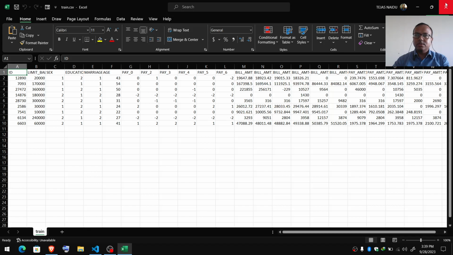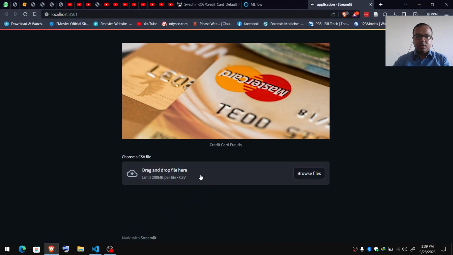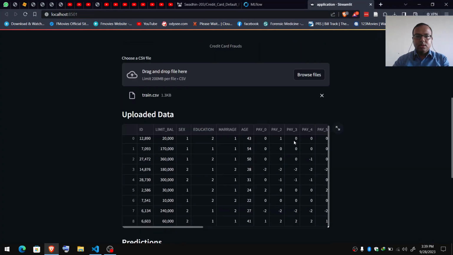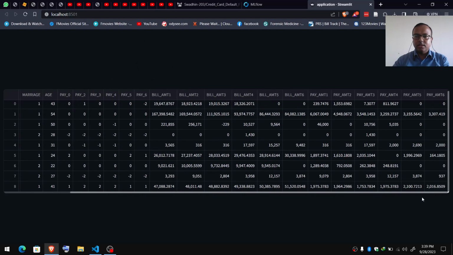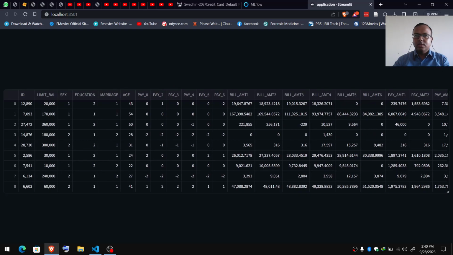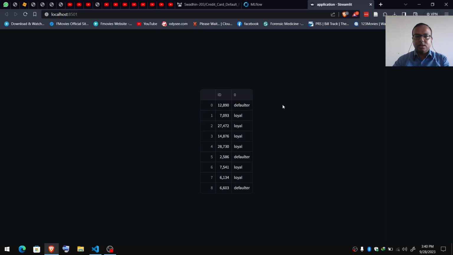So I'm going to upload this file here, and let's see what happens. I'll take this and drop it here. You can see that it has uploaded the data. We can have a look at the data here. This is the entire data. And then it has returned the predictions for our data. You can see the ID column, it has taken the ID here, and then it has written the predictions as defaulter or loyal.